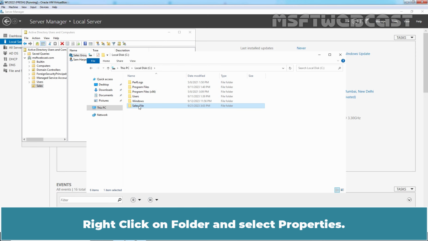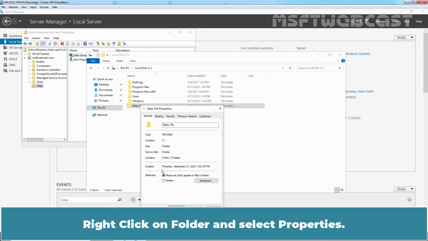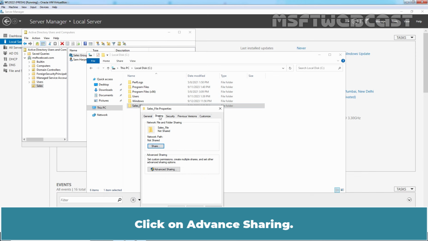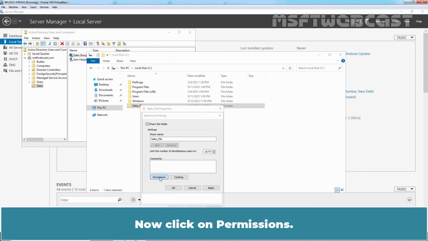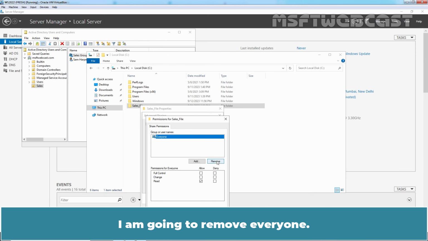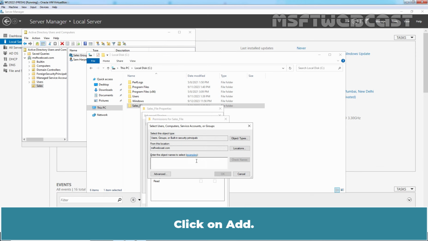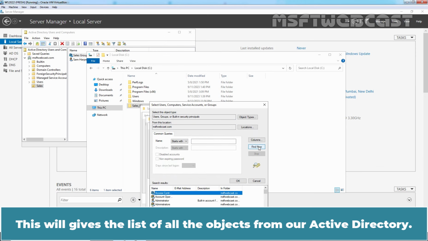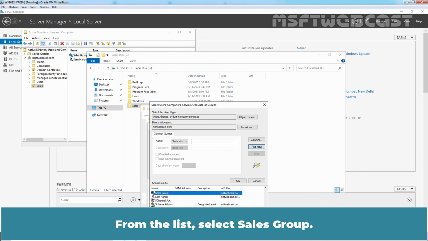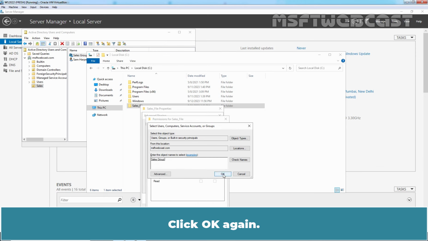Right-click on the folder and select Properties. Click on the Sharing tab. Click on Advanced Sharing. Select the Share this folder checkbox. Now click on Permissions. I'm going to remove Everyone. Click on Add. Click on Advanced. Click on Find Now. This will give the list of all the objects from our Active Directory. From the list, select Sales Group. Click OK. Click OK again.